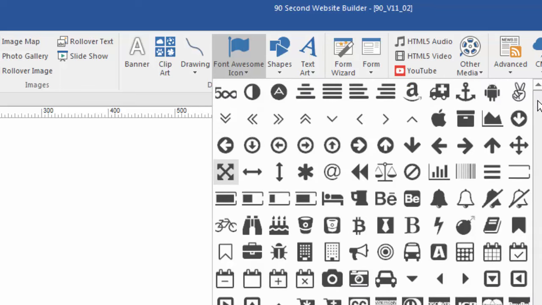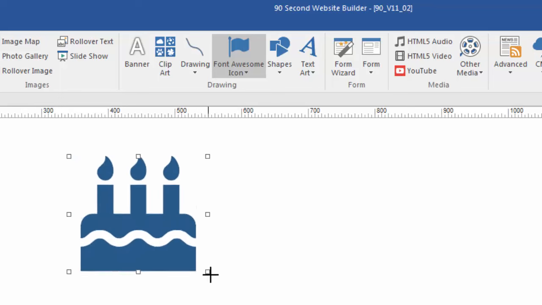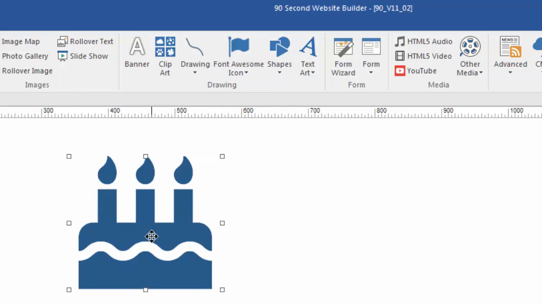So first of all, we're just going to insert one. I'll grab one sort of at random here. Let's grab this birthday cake. And to put a FontAwesome icon on your page, you just draw it, and it appears. And just like any image, and again, even though it's technically not an image, an image would load slower. An image is a separate file. It's looked at from coding terms as a font, and so that's why it loads faster.